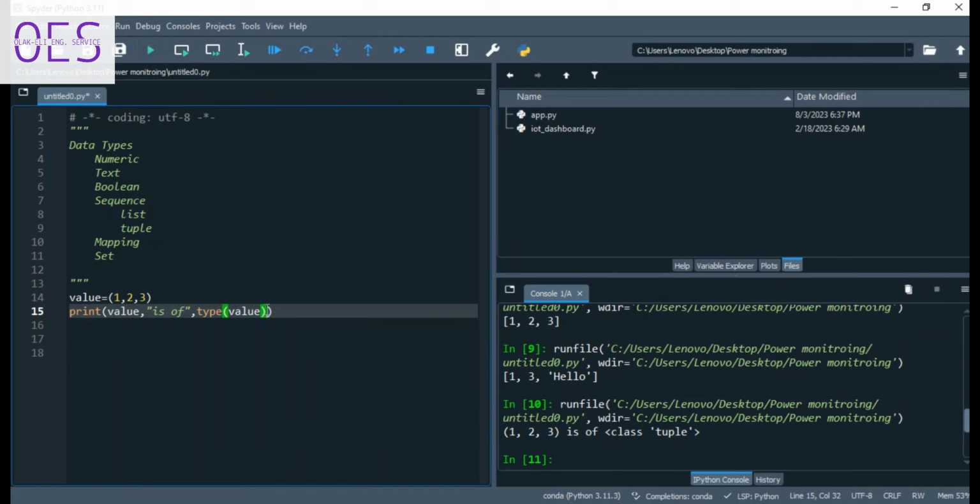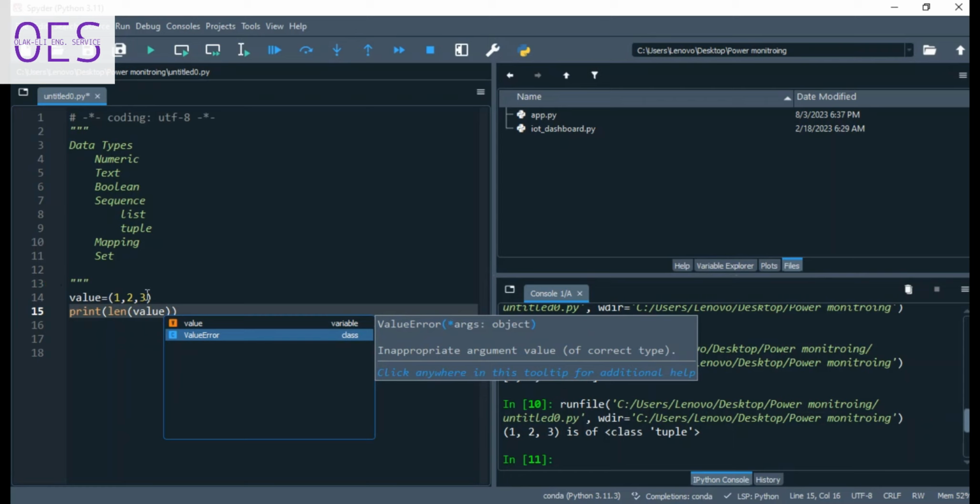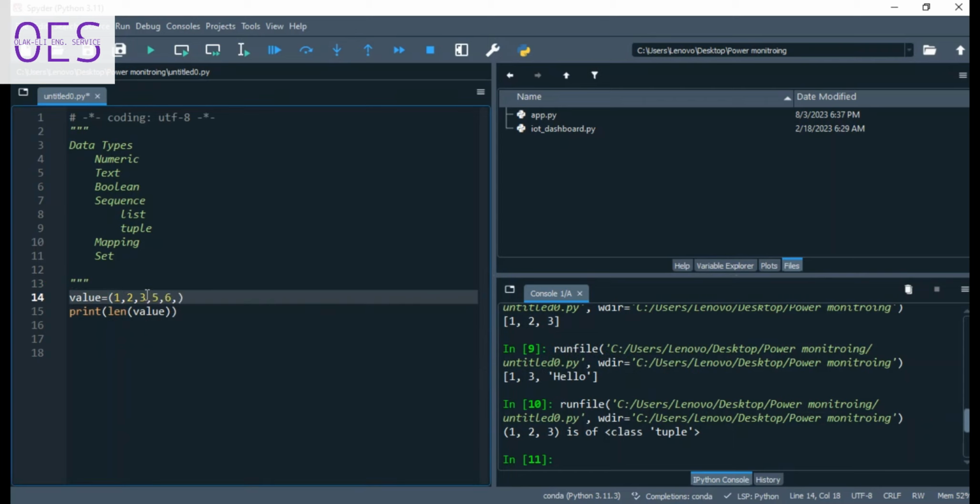So let's take this out, and instead let's print out the length of the value. For doing this, I'm making some adjustments, maybe 5, 6, 7, 8. Length of value, and 7. So 7 is the length of our value. Our value has 7 items within it.